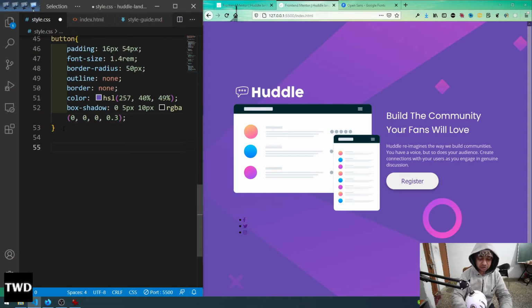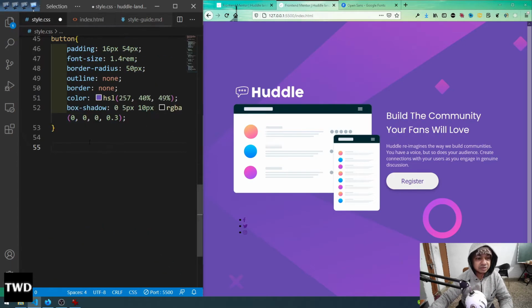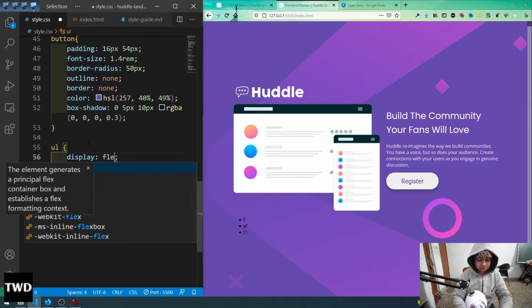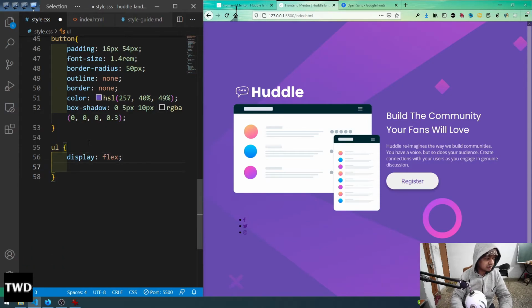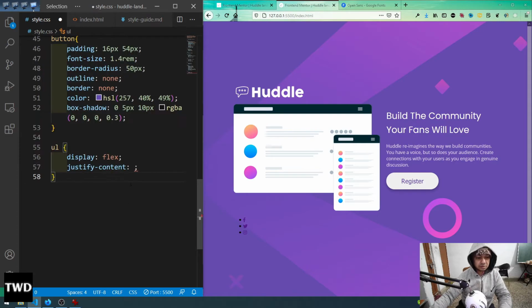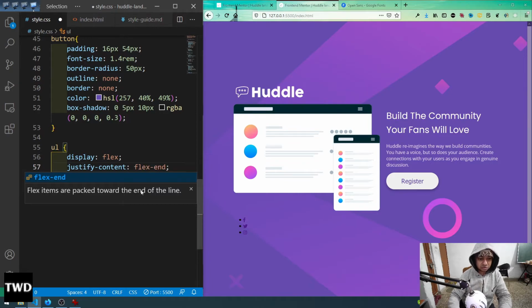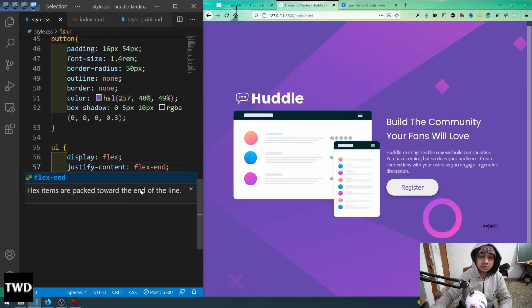So how to fix this? As you can see, this is inside an unordered list, and inside that a list item is there. So for the unordered list, display is flex, and justify content is flex-end, and so only this much. See, it has moved it to the end, flex end.